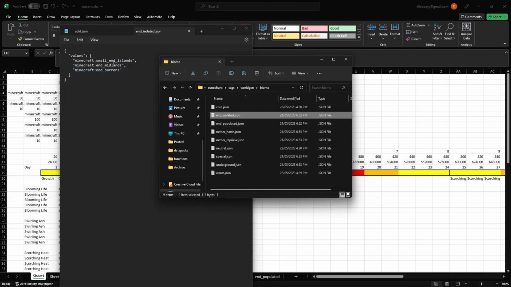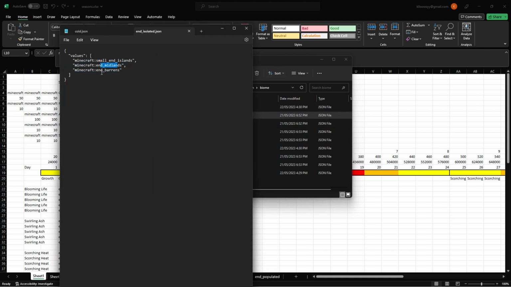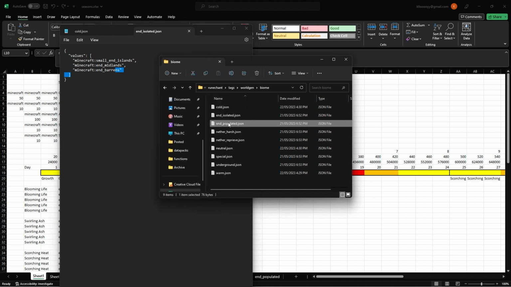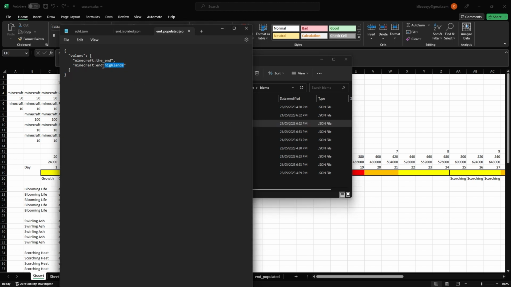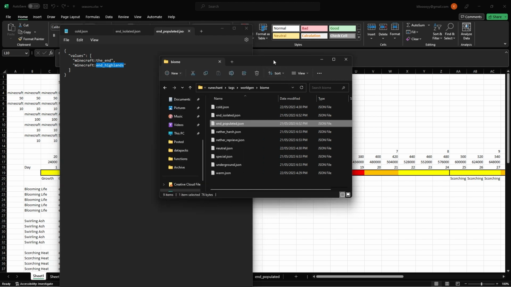So for instance, in the end, I'm using small end and midlands and barrens as end isolated. And then the normal end and the end highlands, where shulker towers or end cities, pretty sure that's what they're called, spawn, as end populated.